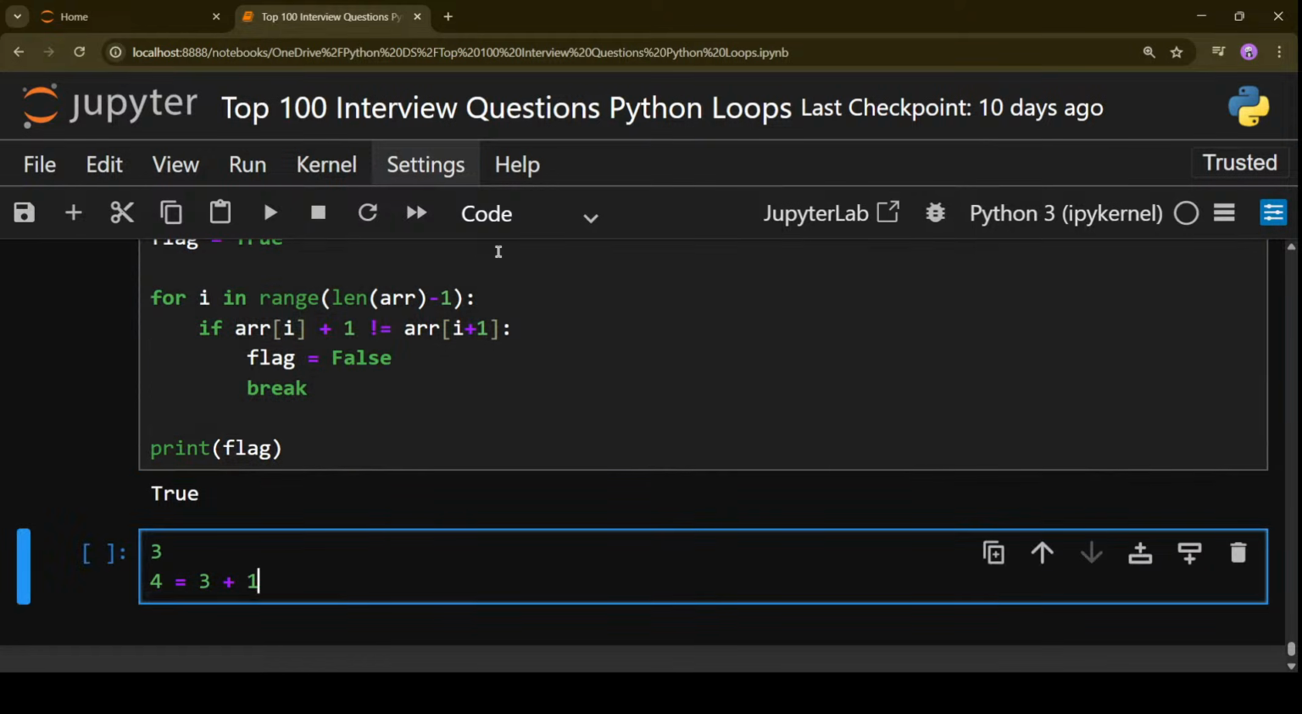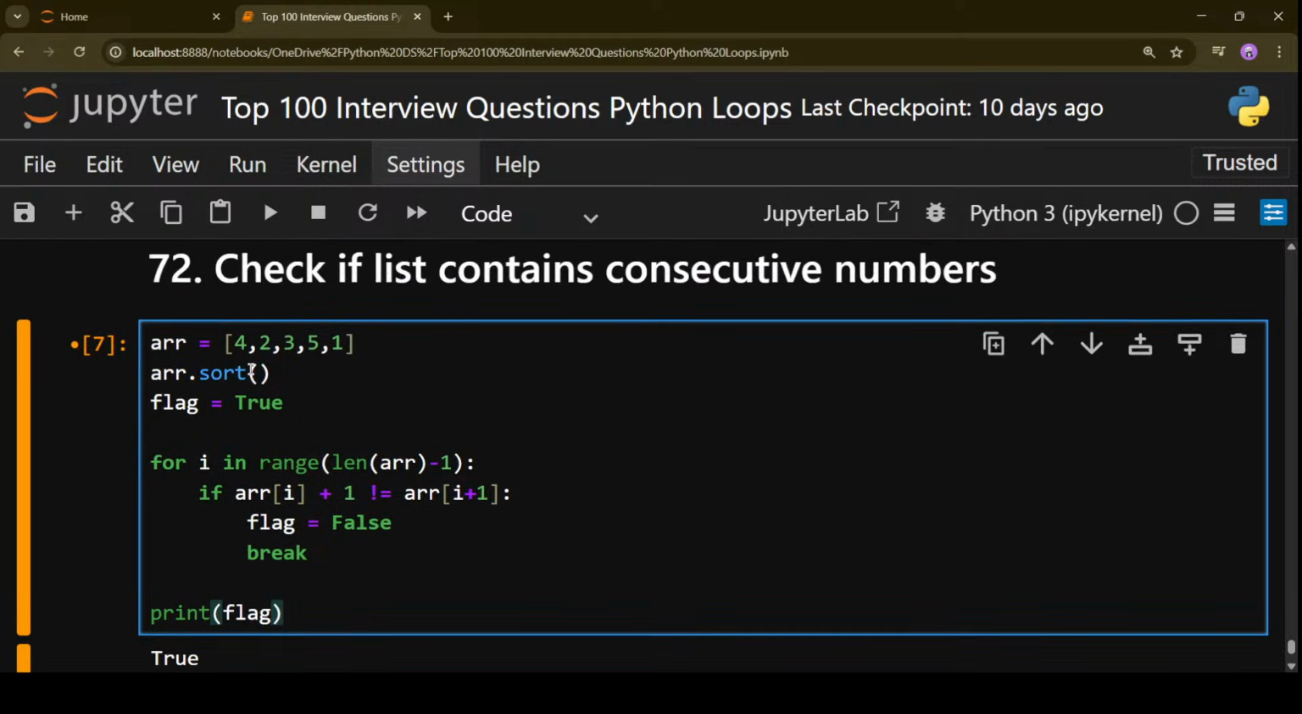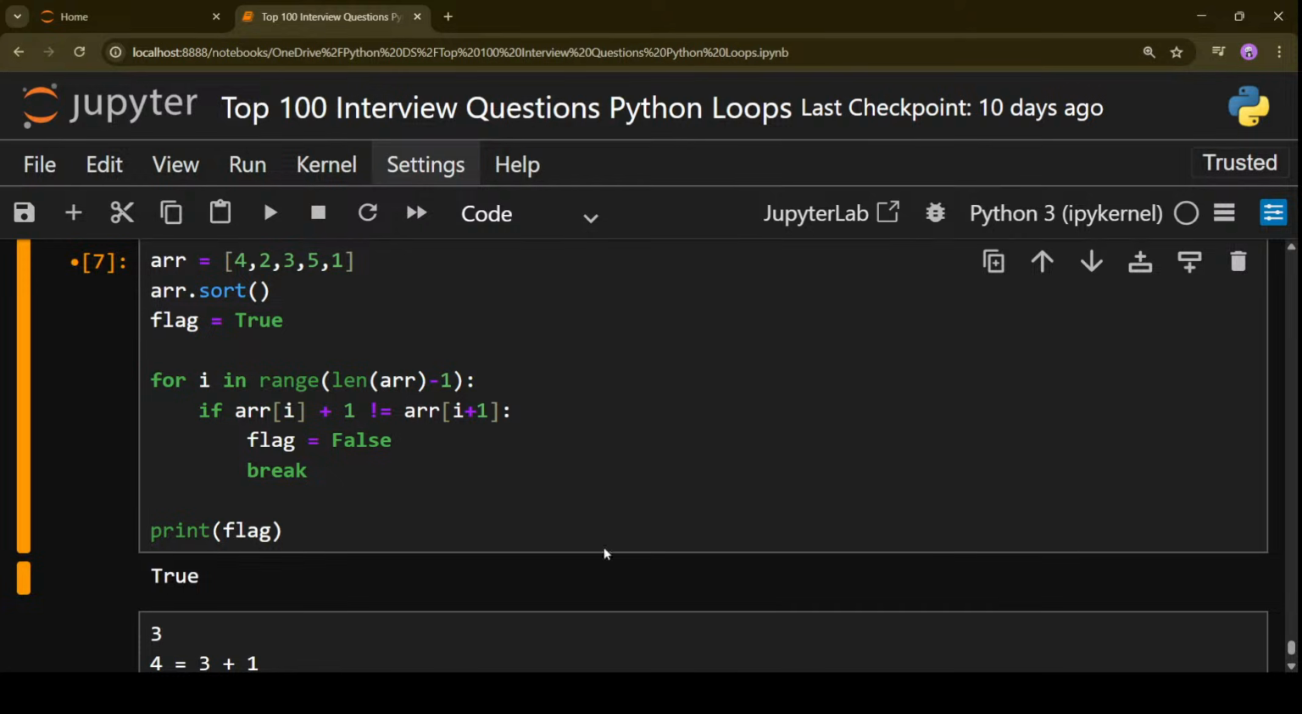Now I feel you guys will understand it. So if this condition is not satisfied, it means it is not a consecutive number, so just make the flag false. And once the flag is false, there is no need to go further. Break the loop, come out, print the flag and you will get your answer. Because this list contains all consecutive numbers, this will give you true. So that is the thing.